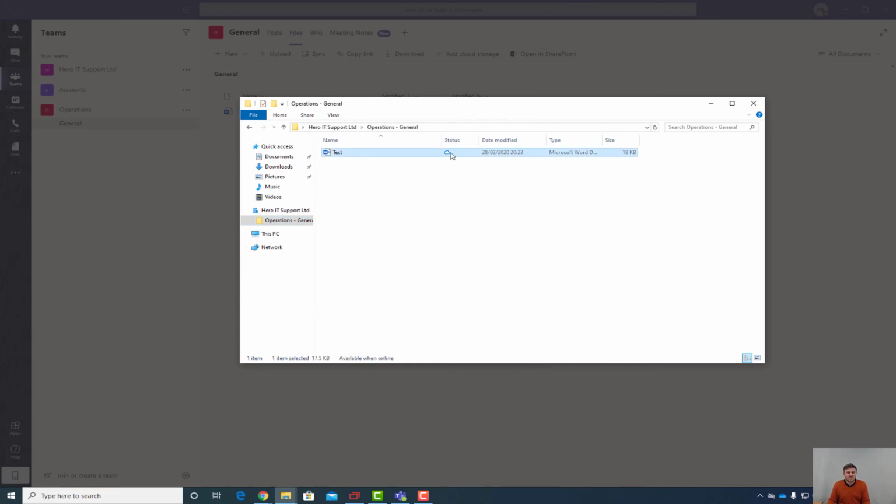So importantly, let's look at the status column. So you can see here we've got a cloud. So this means that Office 365 and Teams is letting us download this on demand. So it's not actually saved locally on this computer, it's in the cloud. But if I want it, I can double click on it and it will download it and get it for me, as long as I've got an internet connection at that point.